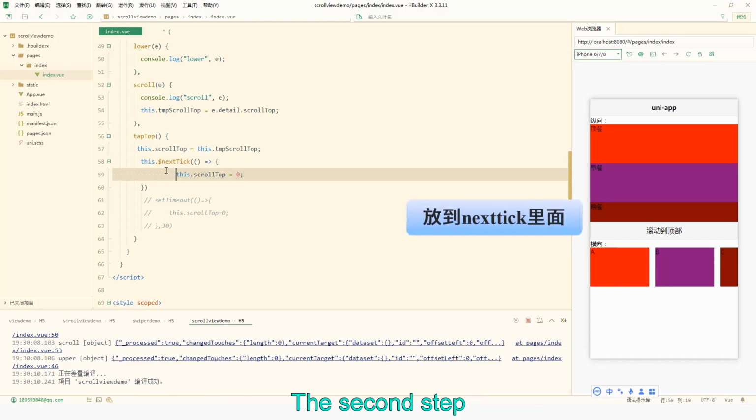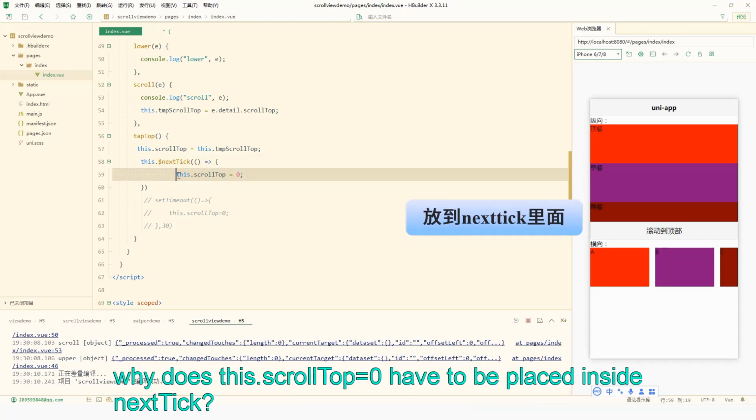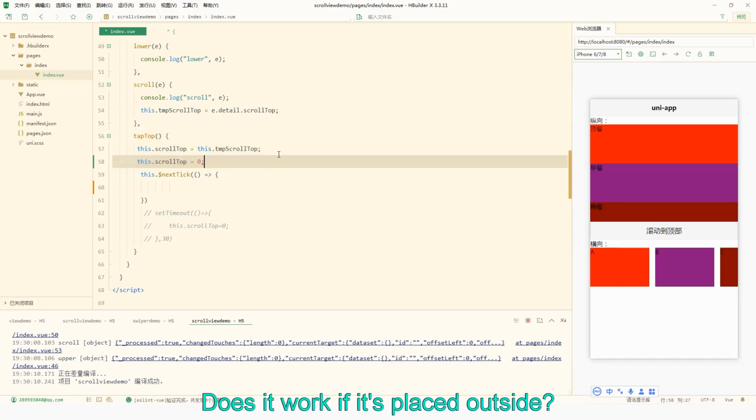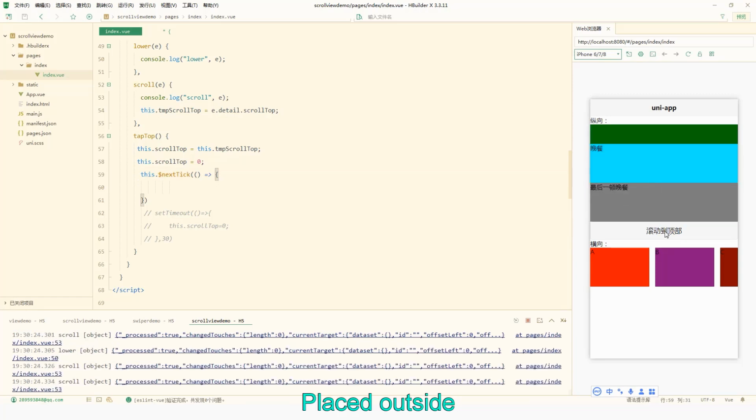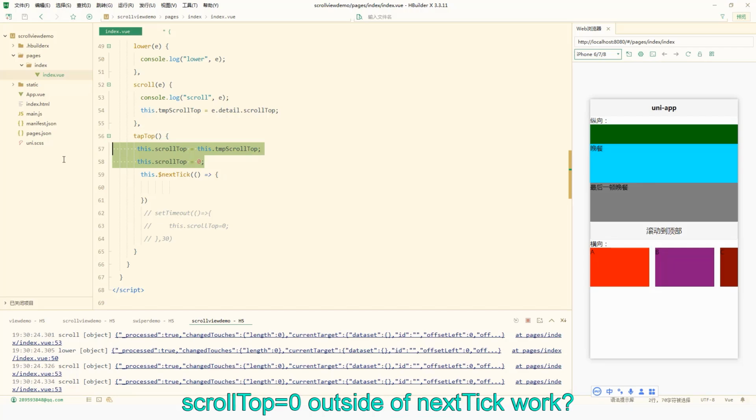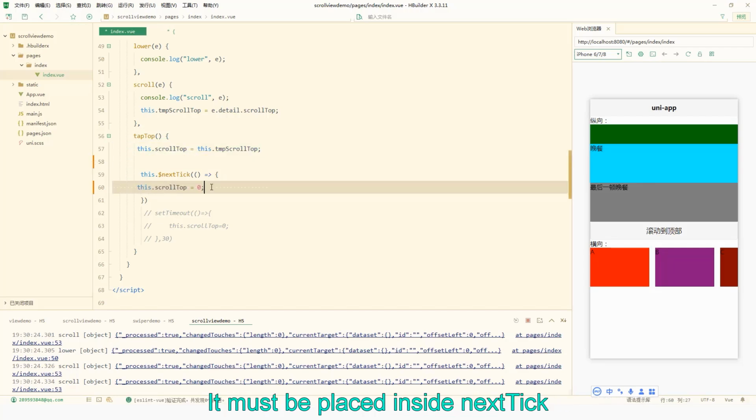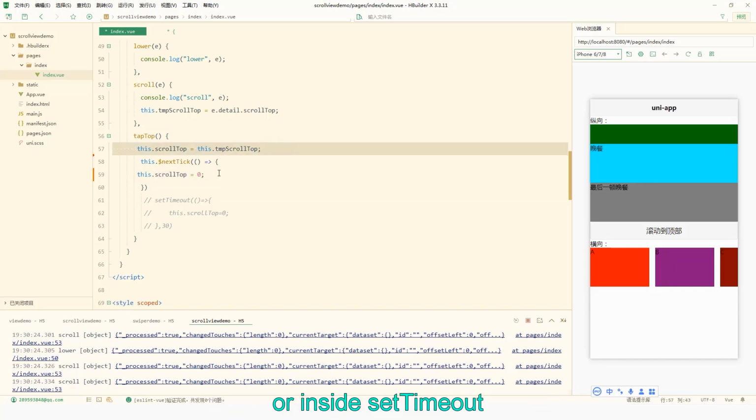The second step, why does this scrollTop equals 0 have to be placed inside nextTick? Does it work if it's placed outside? Let's take a look. Placed outside. Let's see. Can it execute the scroll to top feature? It also can't execute it. Why doesn't placing this scrollTop equals 0 outside of nextTick work? It must be placed inside nextTick or inside setTimeout.